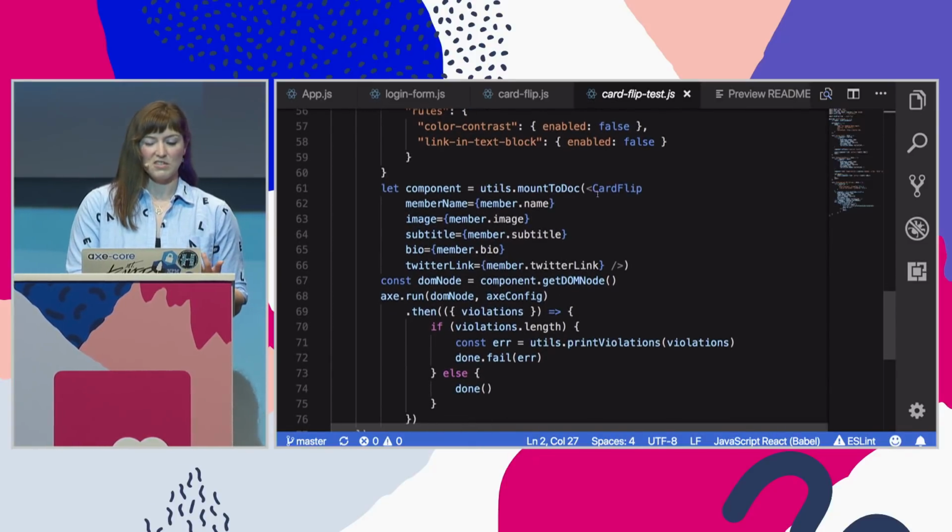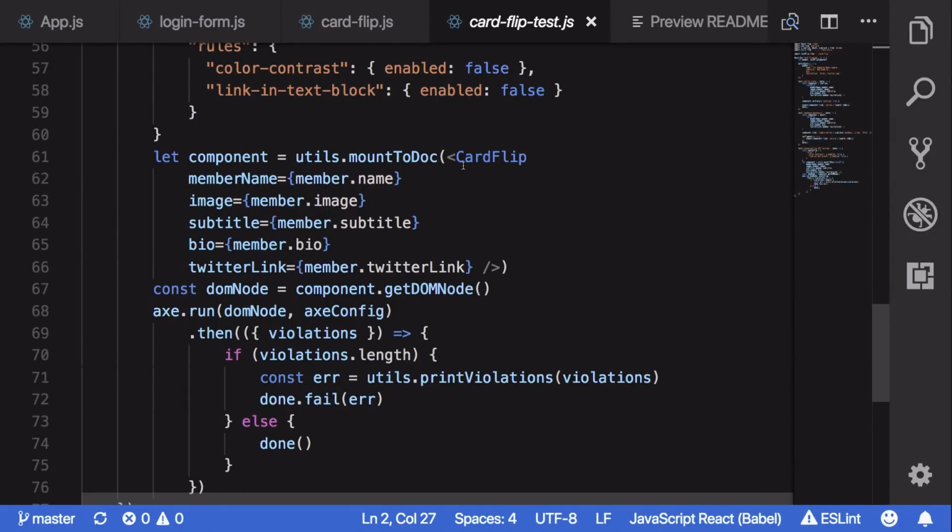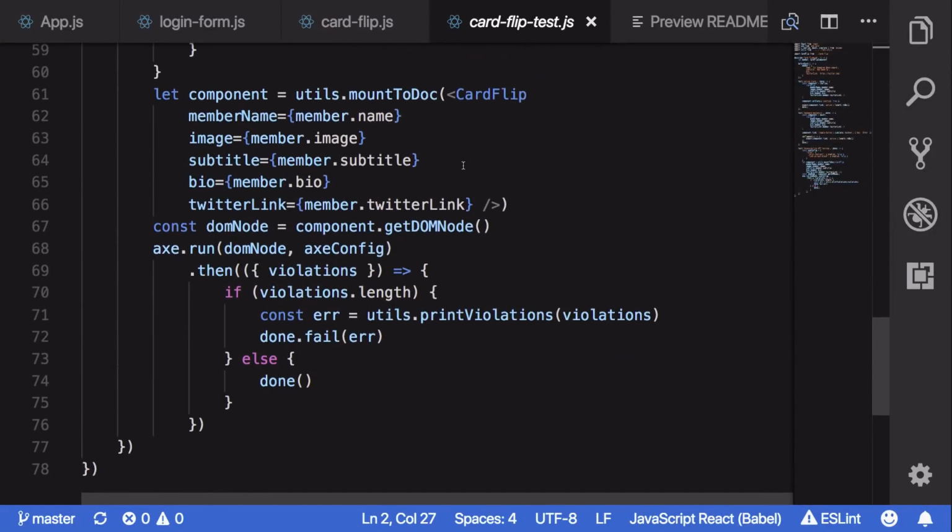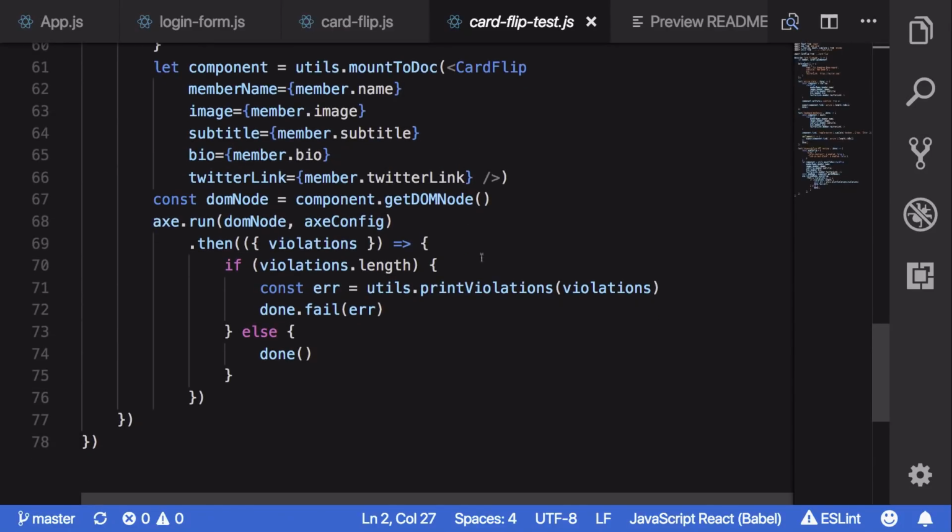In this case, my app didn't really have any color contrast problems, but we want to test for anything else that it might find. So I'm instantiating my component, I'm passing it some dummy data, and then I'm using axe.run to return that violations array to me, and then I can make similar assertions as I did in my integration test. So that's pretty cool.